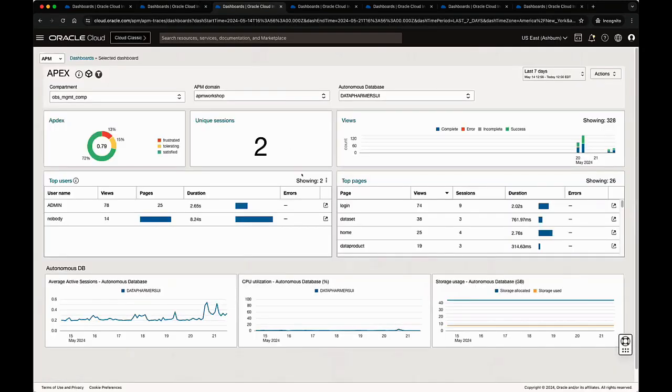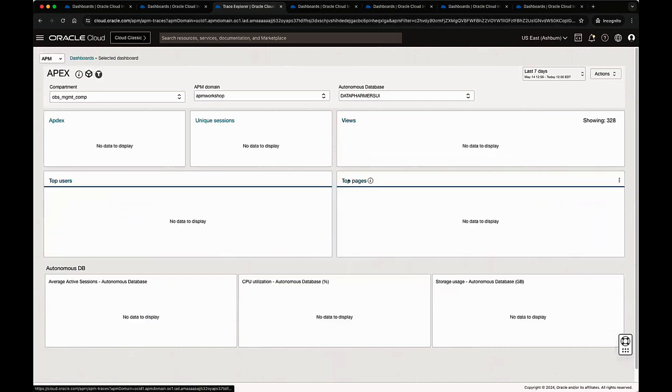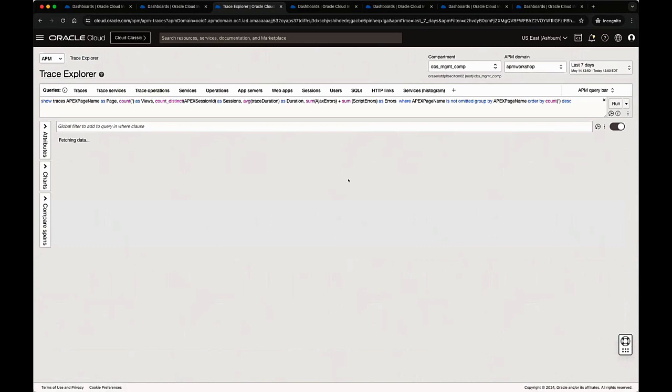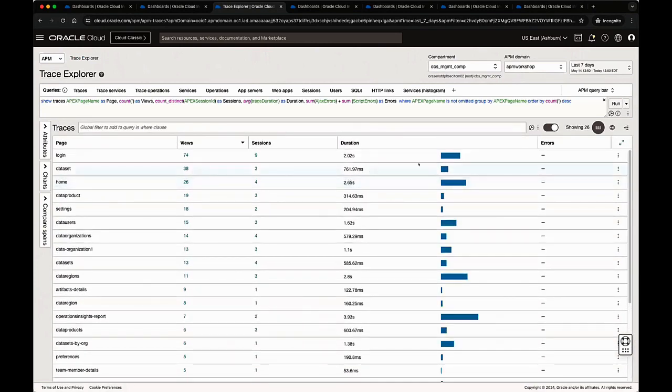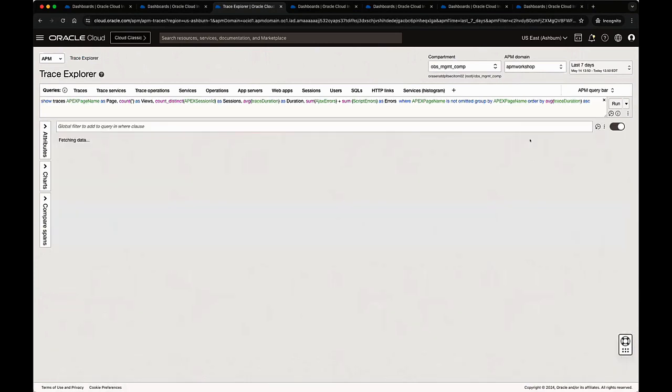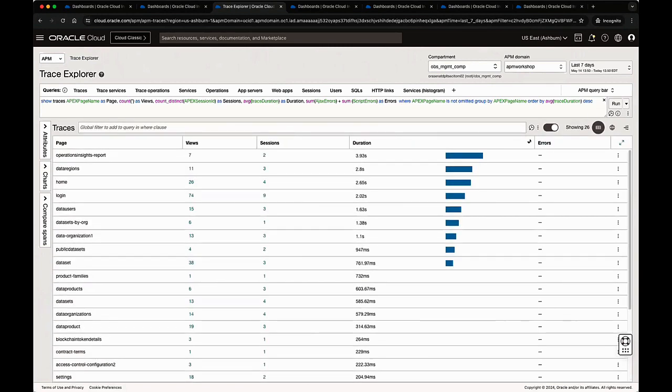We can also collect the traces from the user's web browser by putting a JavaScript in their web browser. We can capture the traces and the spans associated with user sessions. And we can quickly identify the top pages from the application. And we can see the trace data and the duration data of which page is actually running fast, which page is running slow.